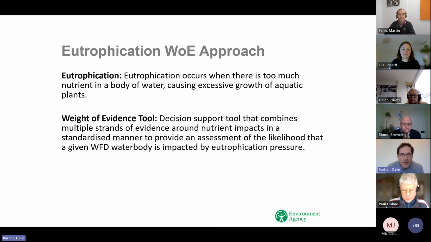So I'm sure everyone's familiar with eutrophication and the process of eutrophication, but it's effectively an ecological response in a water body. That could be a pond, a lake, or a river, to excessive nutrient loading, and you get prolific plant and algal growth, and that causes all kinds of ecological issues.